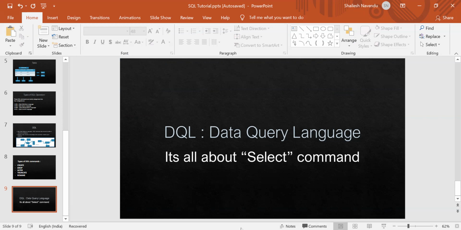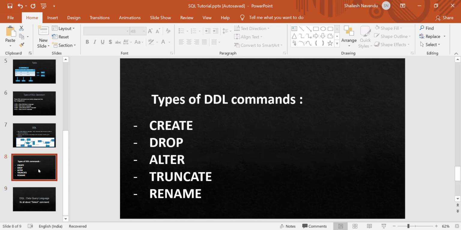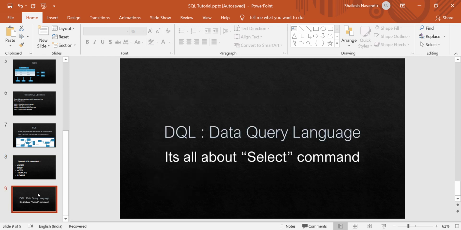So let's start from where we dropped off. We discussed data definition languages last session. That was basically about create statement, drop, alter, truncate, and rename. So today we will start with data query language. Now, what is a data query language?